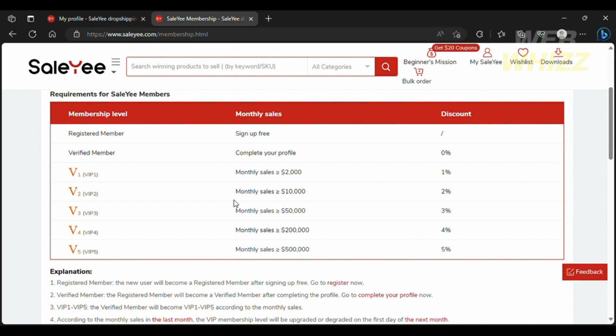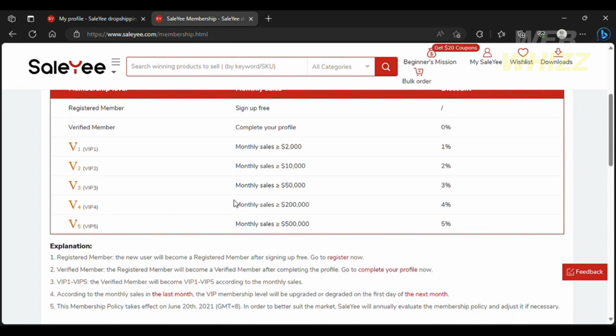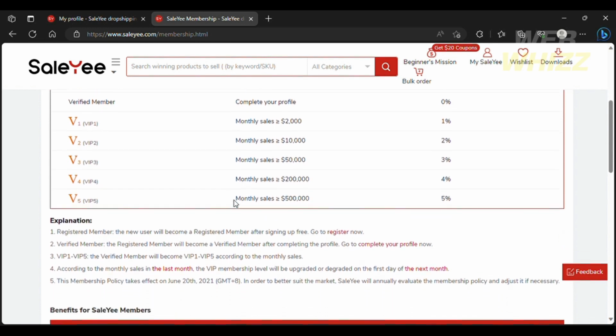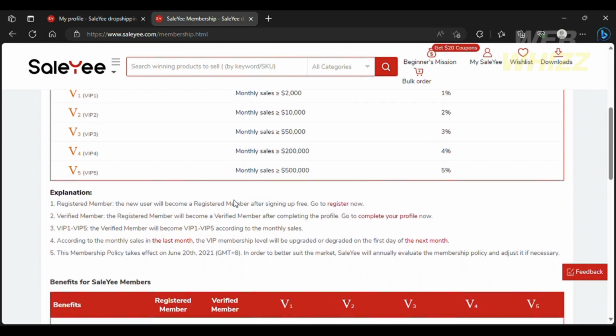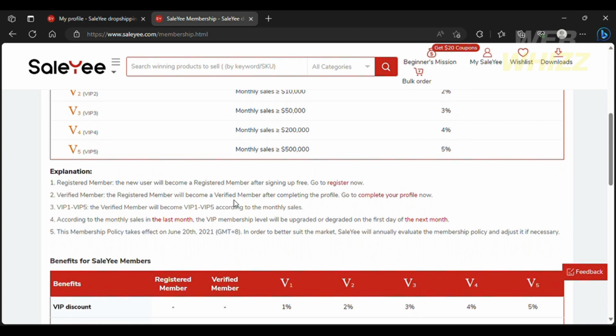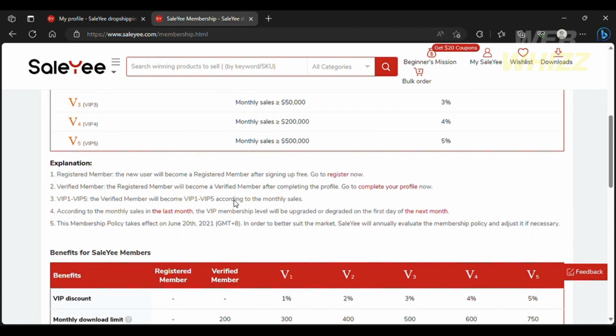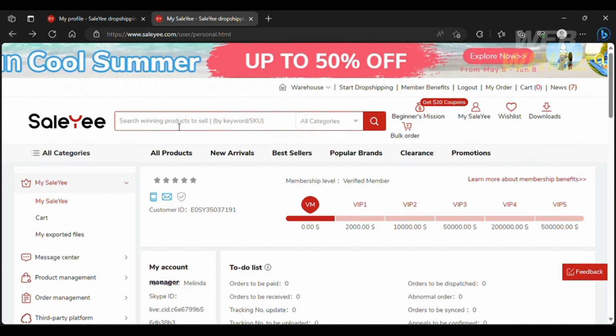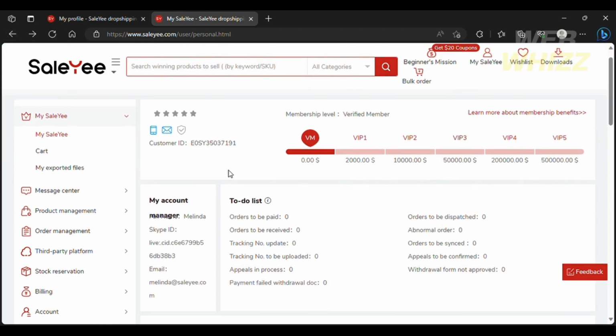And as to the seventh membership level, which is the VIP 5, you will need your sales to reach $500,000 so that you can upgrade to this level and then get a 5% discount. Now scroll down and you will see a comparative view of the features of all of these different levels.